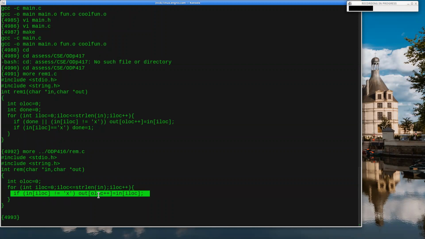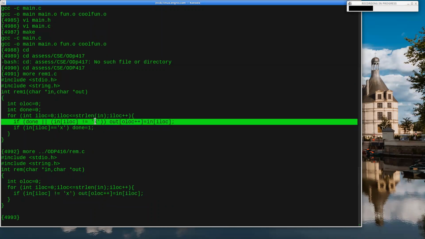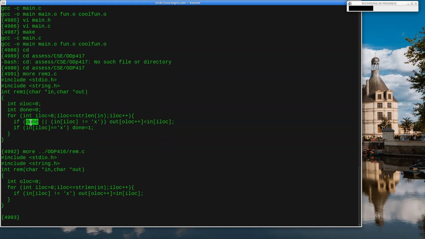So 417, which only removes the first X, does almost exactly the same thing. Here's the similar line. If the input location is not X, copy it to the output location, but it's got one extra tweak in it, which is this flag. So I have this flag called done. And the way I'm thinking of done is done says, have I already removed an X?